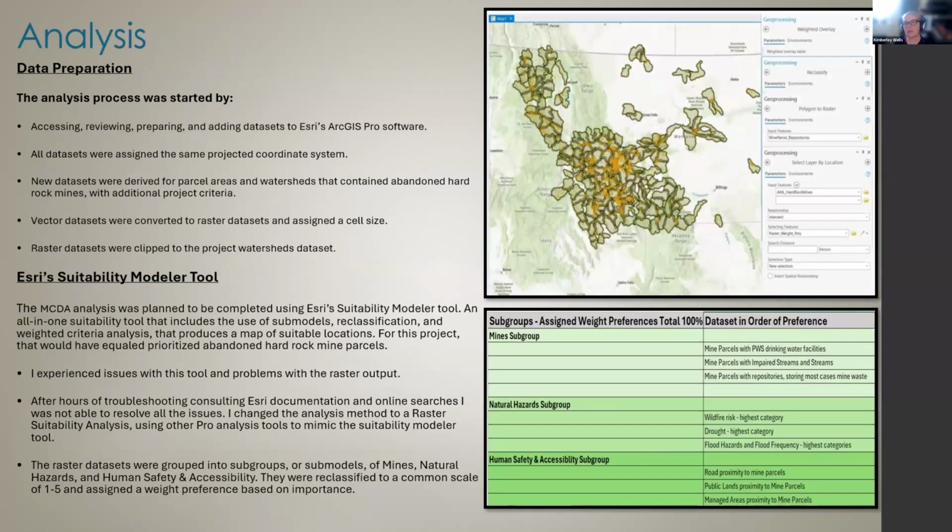The analysis process was started by accessing, reviewing, preparing, and adding data sets to Esri's ArcGIS Pro software. Yes, my agency is an Esri shop, so we didn't look at open source solutions or other technologies. We went with what we had because all of the staff already has accounts to this and we're already paying for the software. So all data sets were assigned the same projected coordinate system.